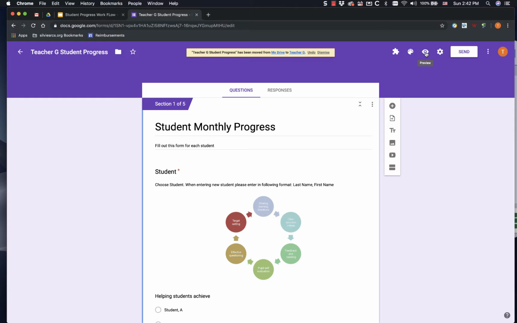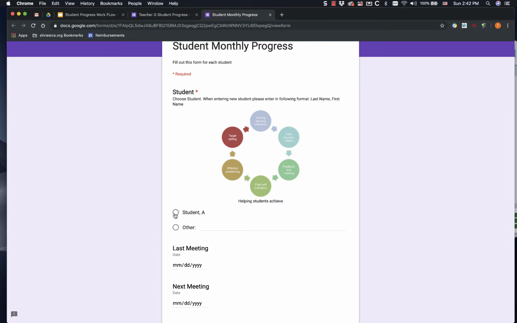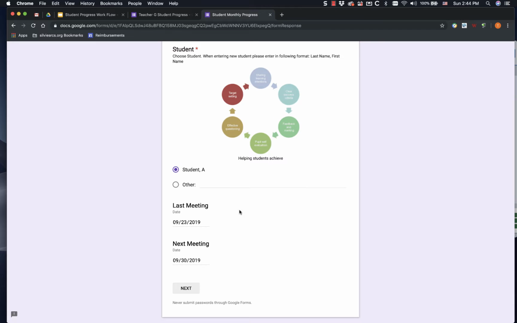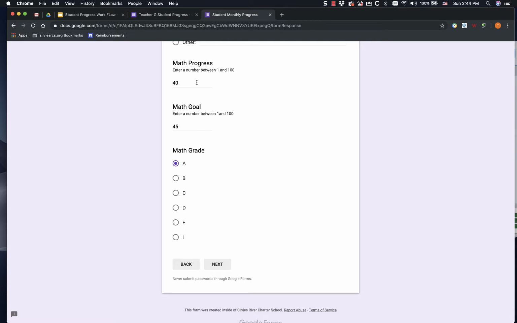I then need to put some data into this form, and I'm not going to go through the whole thing here because it takes time, but I'll come back here in a moment. You'll see the completed form. So I just went ahead and filled that out just to show you. I put in some progress. If the math progress is less than the goal, it's going to be red, and so forth.